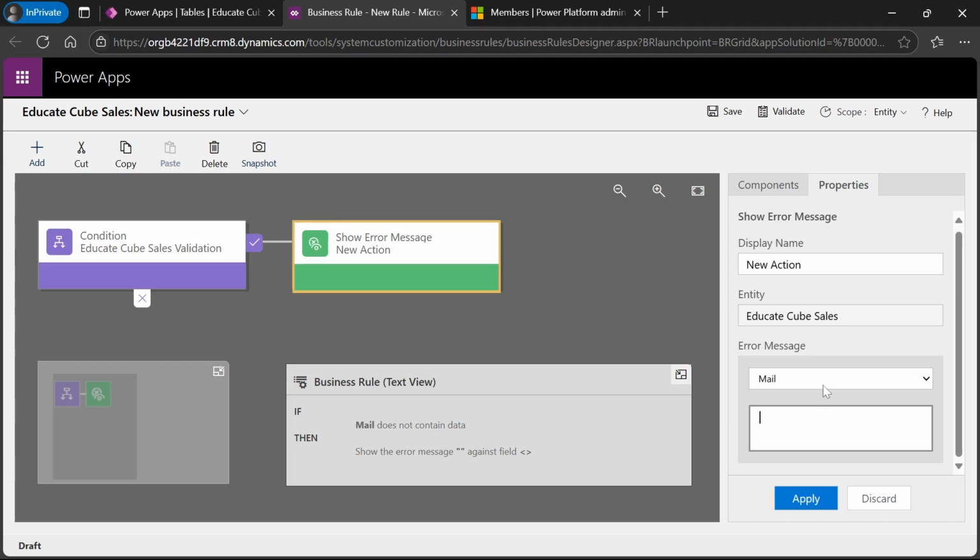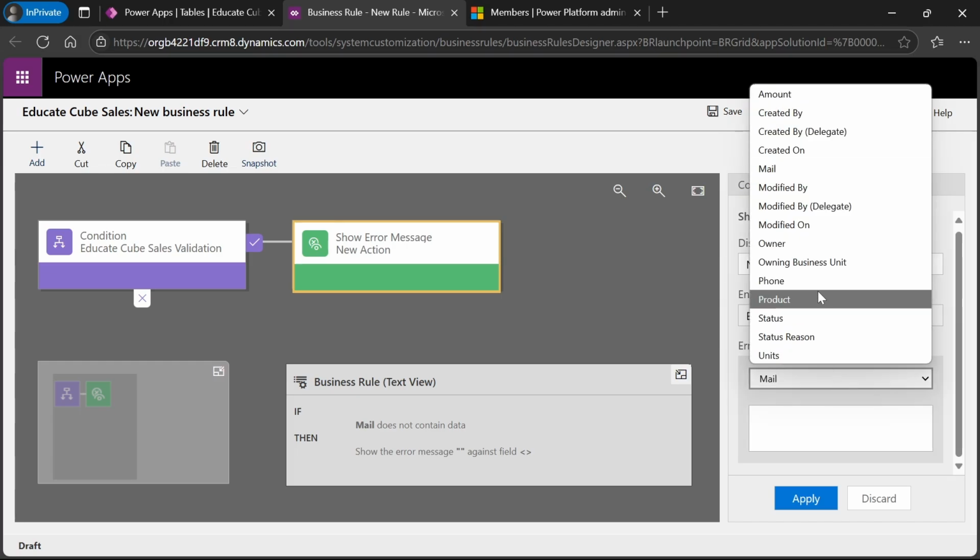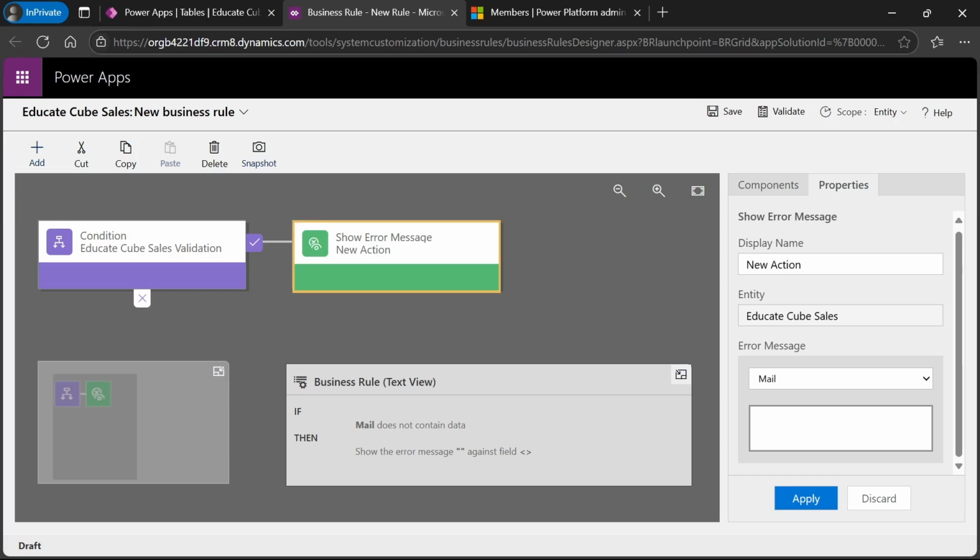So what you need to mention over here is the error message. Just type, please enter mail ID. This error message will pop up. Apply and click on save.